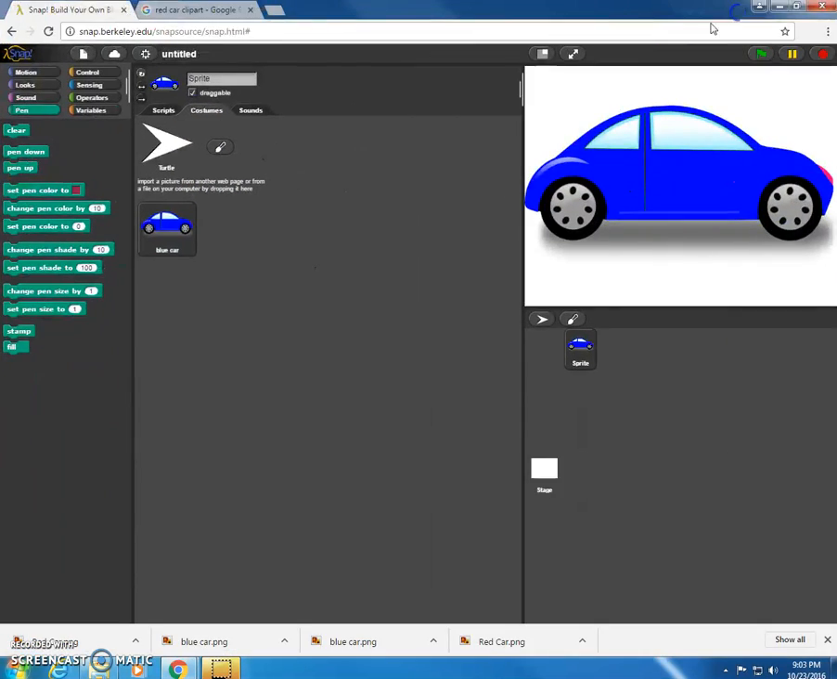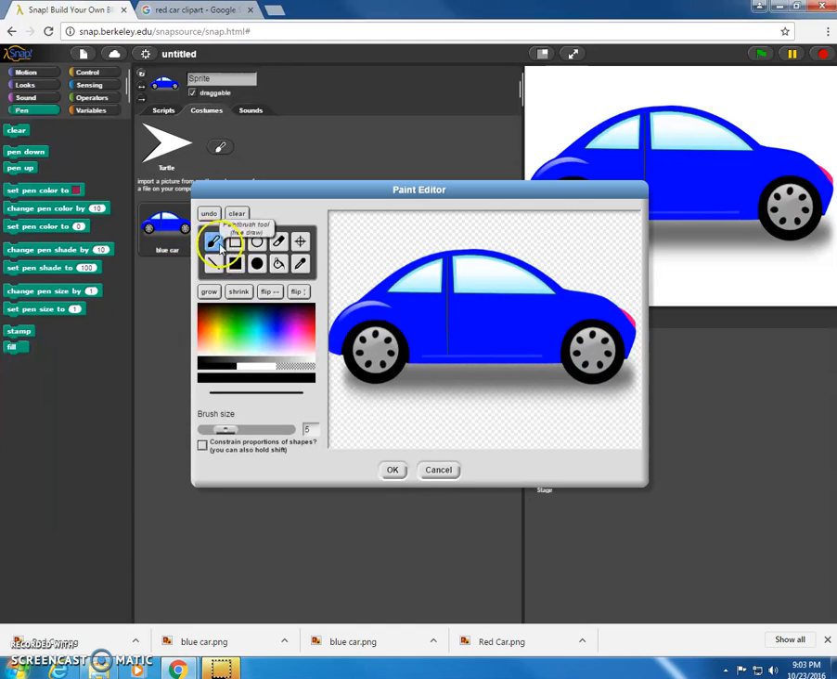Go back and maximize this. Now you'll see that the image that I just put in here is taking up the entire stage, the entire screen on the stage. So there's ways of editing the image. If you right-click the image and select Edit, you can do some coloring in here. You can draw your own image if you like.